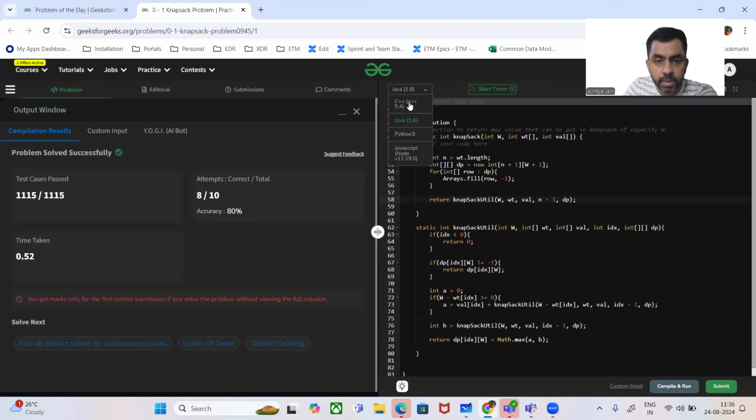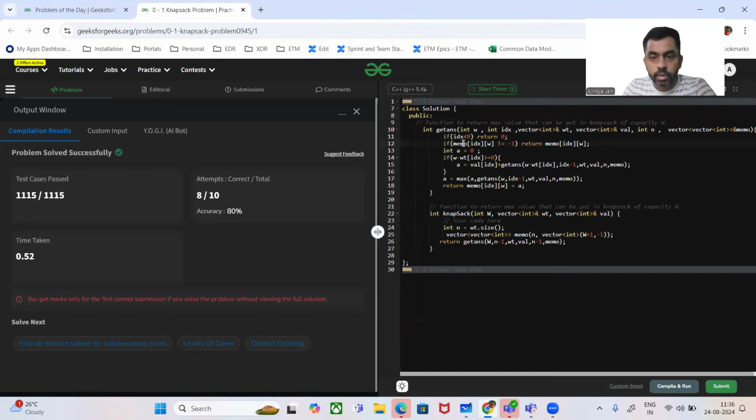Let's quickly see the C++ code as well. So here is the C++ code. Here's a knapsack function. We have taken n, the number of items. Here we have the DP array, considering the number of items and the weight of the knapsack, and here we are calling the util function.